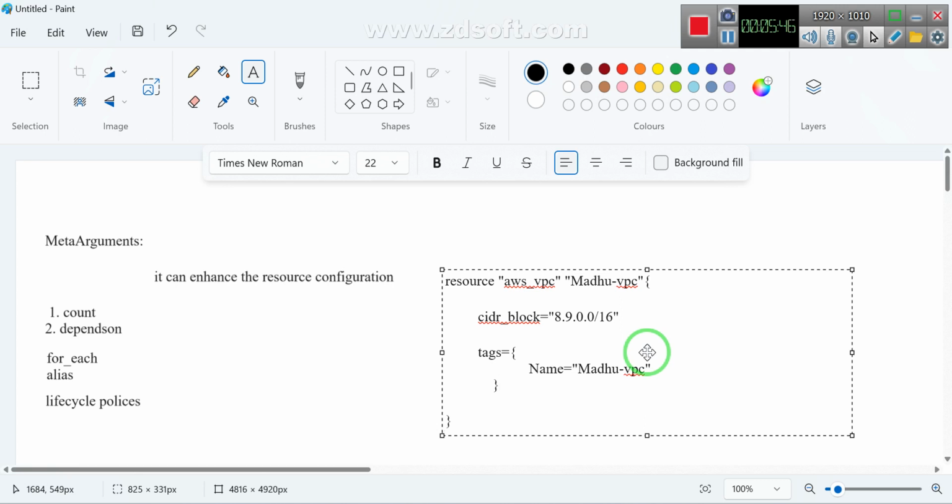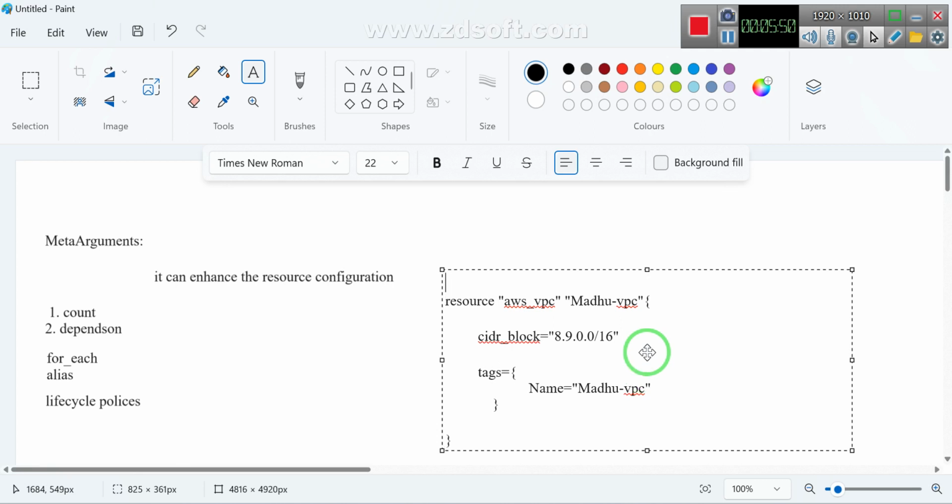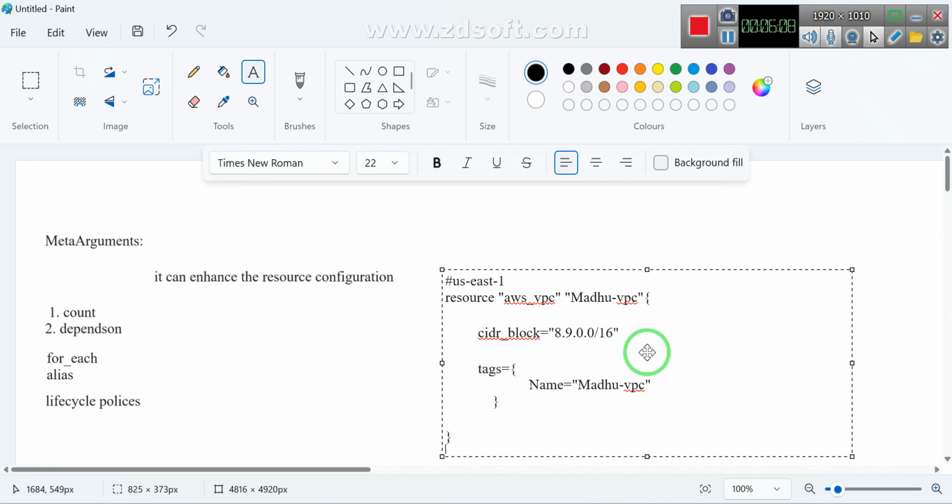See, for this VPC I am giving one comment here. This VPC I want to create in North Virginia. North Virginia means us-east-1. Are you agreed with me? Yes, us-east-1. The same resource I want to create in ap-south-1 also. Is my concept understood or not?